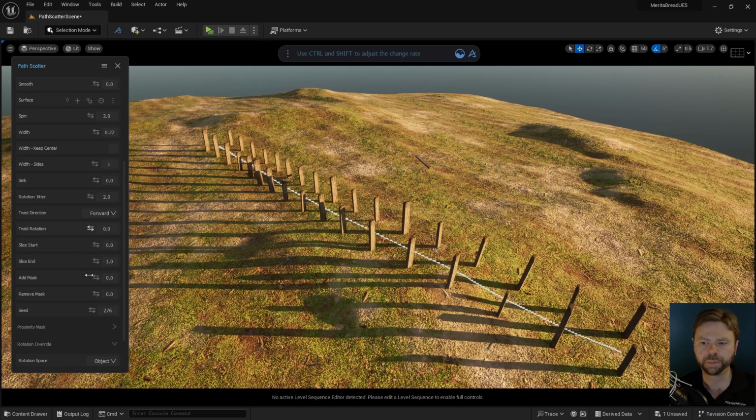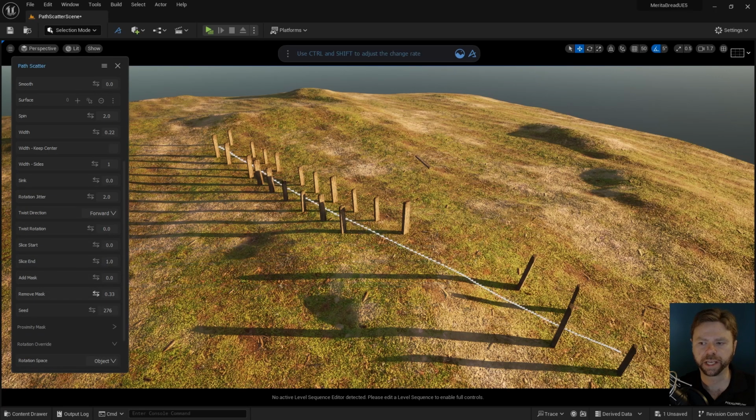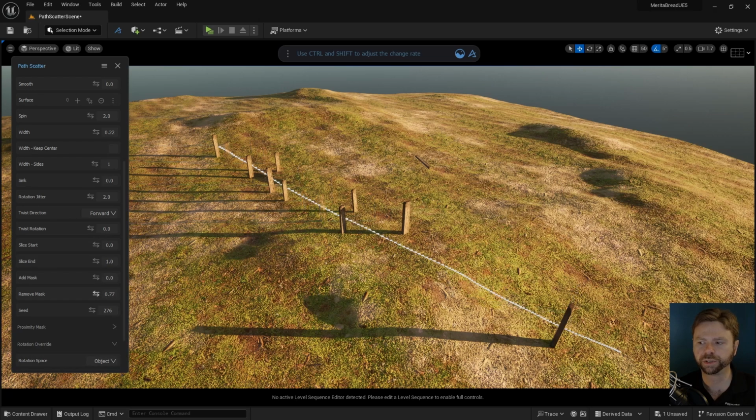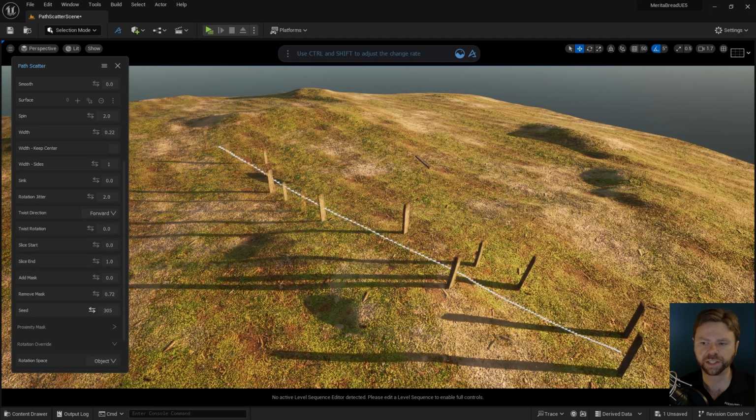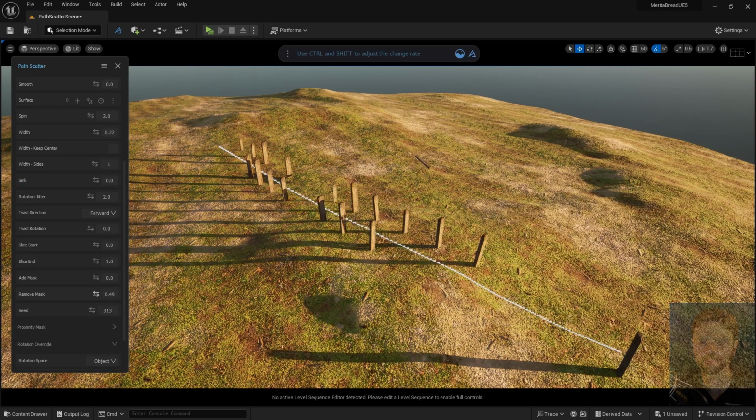Remove mask can be used to create variation in the scattered asset spawn points so you can fine-tune asset placement even more. Then adjust seed to randomize the assets until you're happy with what you see.